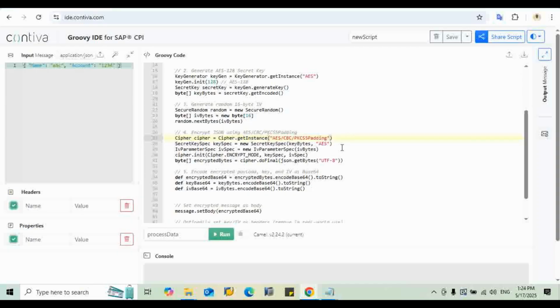Okay, so these are all the steps to encrypt it. Finally, the encrypted message will be stored as encrypted bytes, right? Then I will convert these encrypted bytes to a string, and store it in a variable called encrypted base 64. So the encrypted bytes, which are in bits format, will be converted into a string.